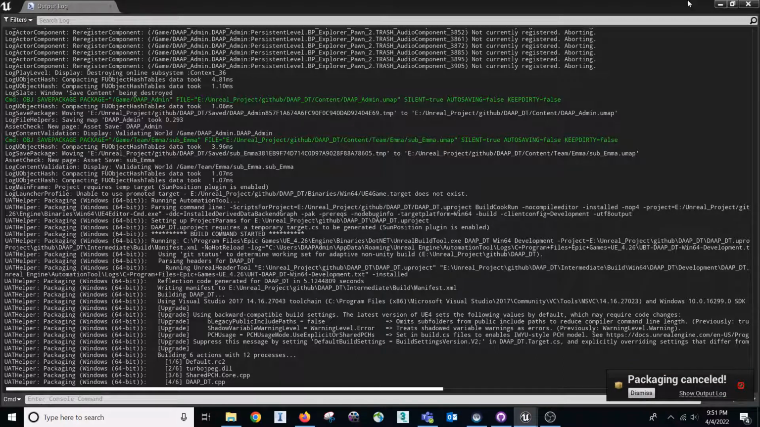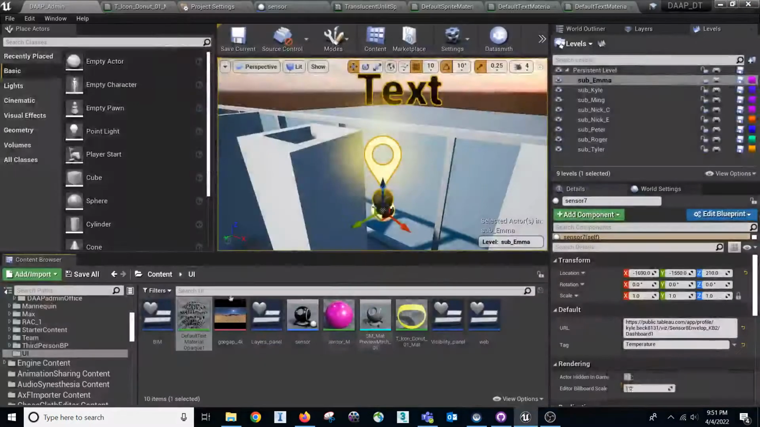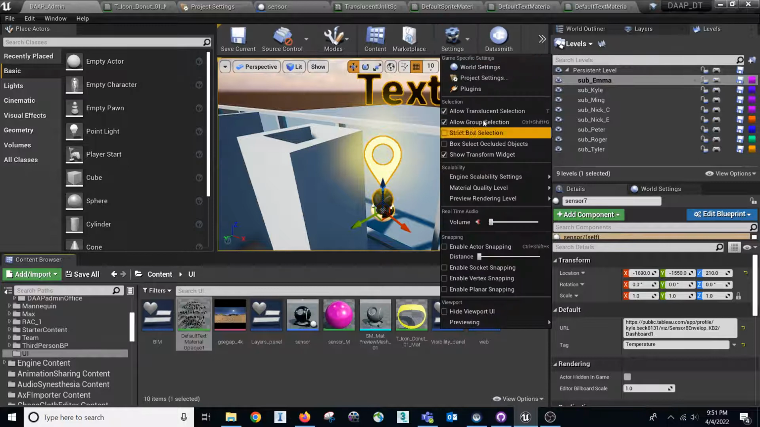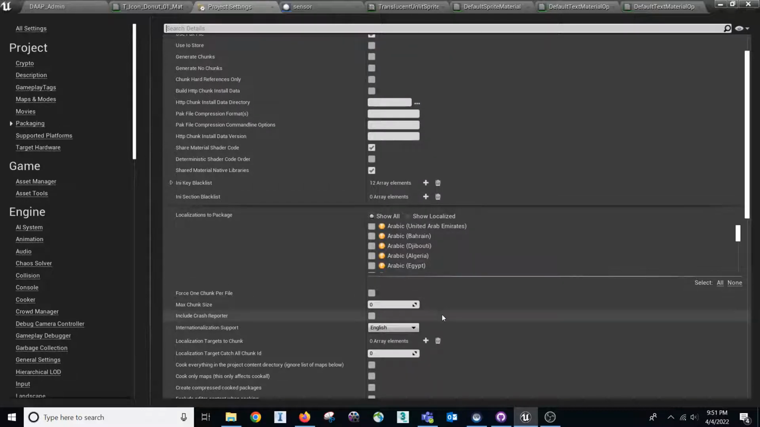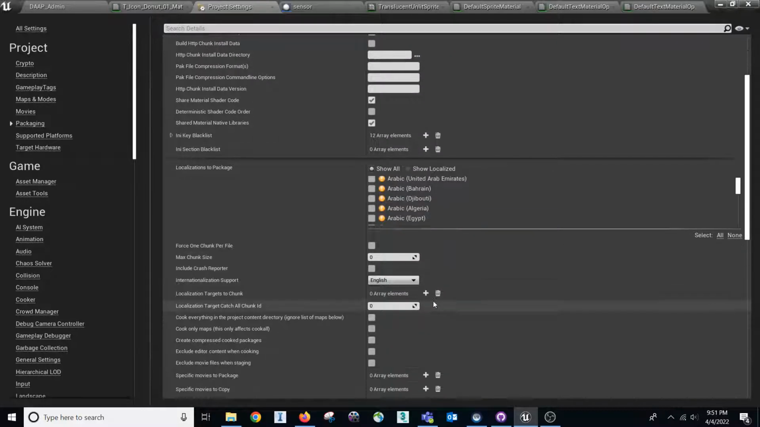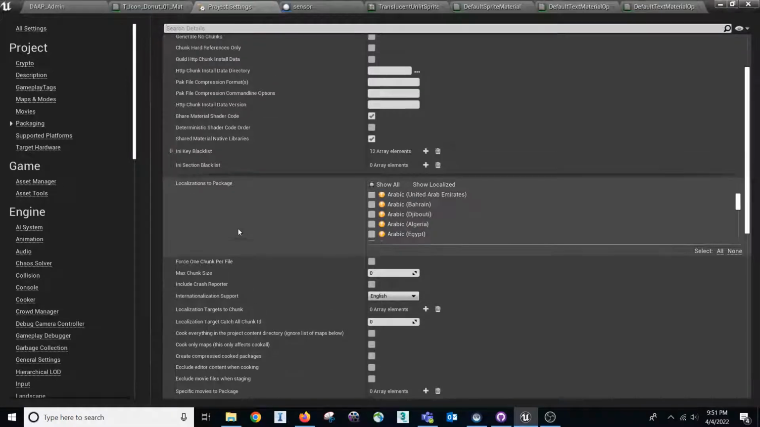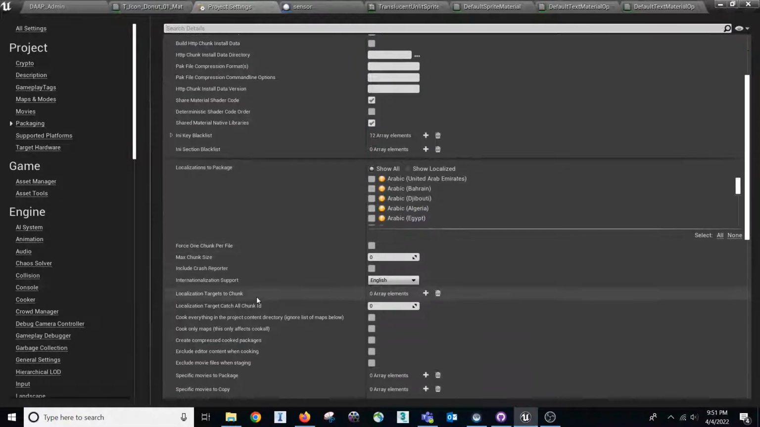The reason is I forgot to include sub-levels into the packaging. Remember that? So here in my settings, I'm glad we did the recording. Here in the packaging, if you recall, we have a bunch of sub-levels. So it's always a good idea to make sure not to forget anything.